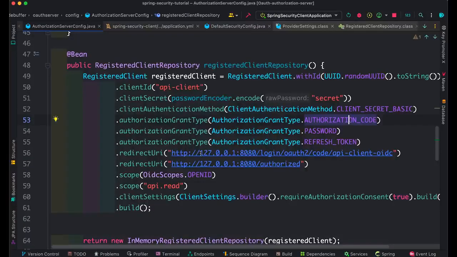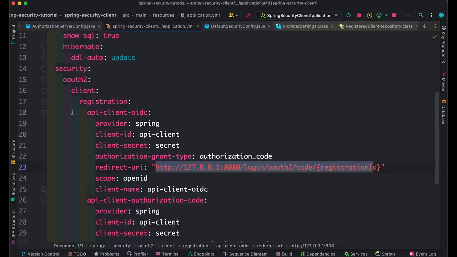HTTP 127.0.0.1:8080/login/oauth2/code/api-client-oidc. That is the client over here that you have defined. Makes sense, right? Now the scope is OpenID for your authentication, as we have implemented, as we have added the OpenID as well, and the client name API client OIDC.